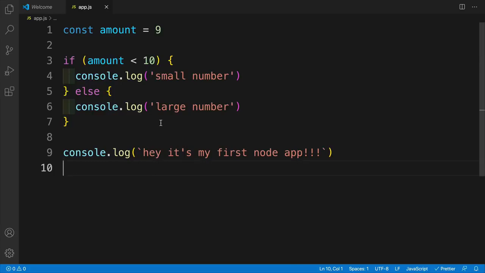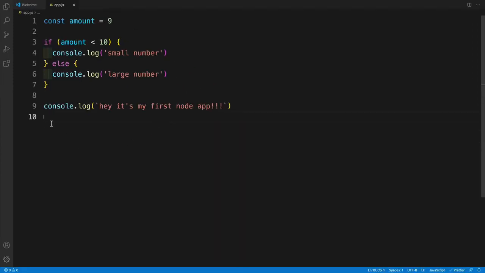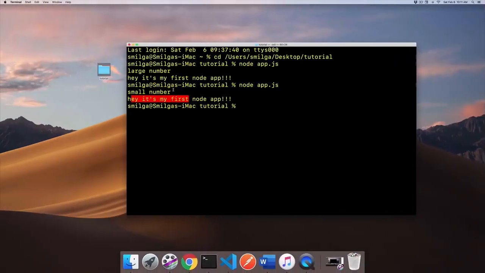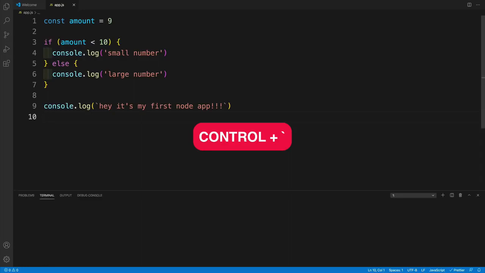So that's one option. But if you're familiar with VS Code, you know that it has this cool feature of integrated terminal, where effectively we have our terminal, but it is right away pointing to our folder. So we don't need to do this whole dance where we navigate to the folder and then run the app. We simply can open this up, and the shortcut is Control and tilde.